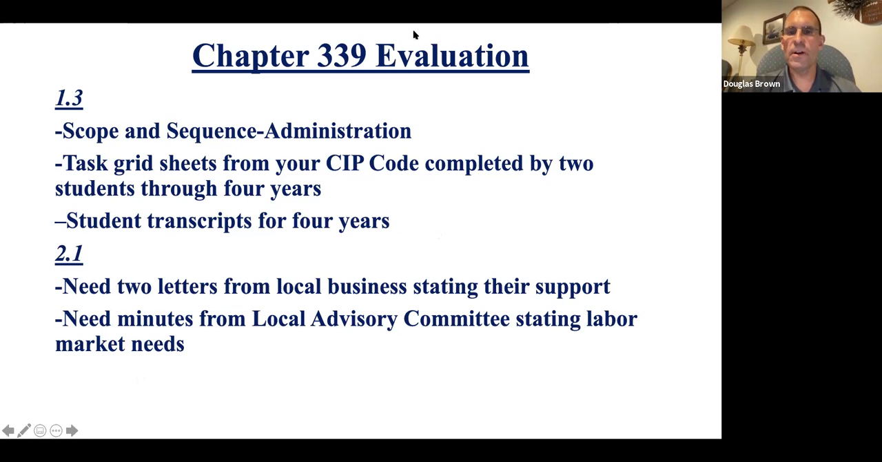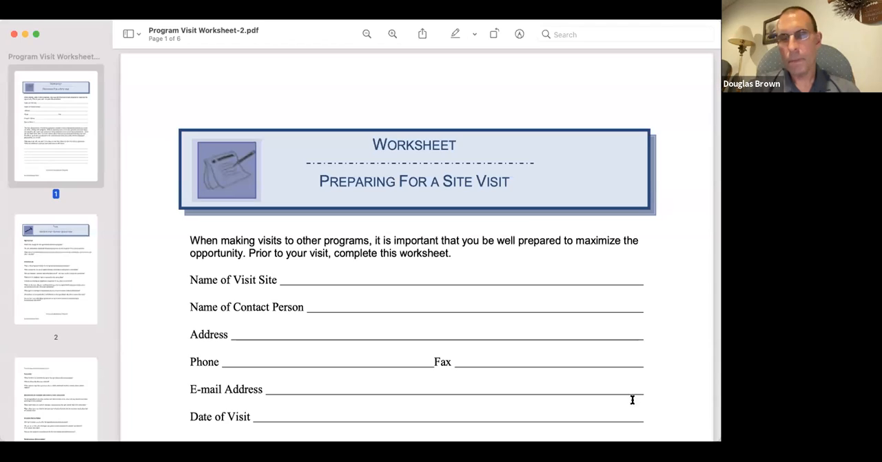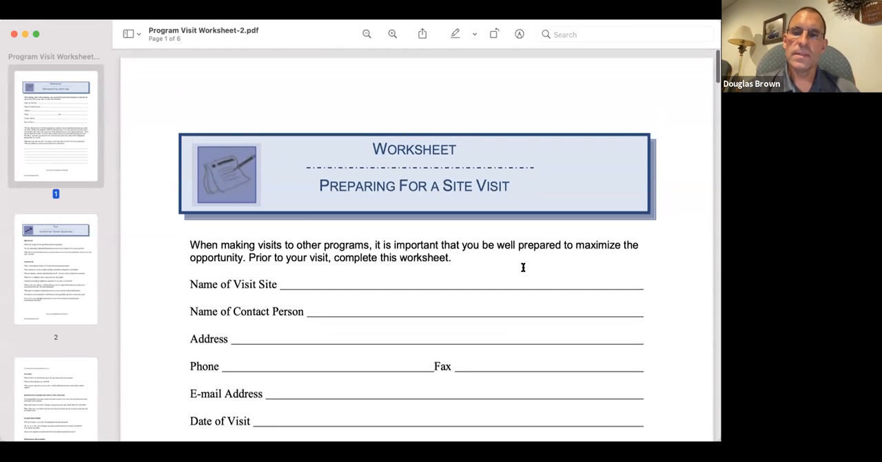I'm just going to stop sharing it real quick. I want to show you that particular pre-meeting sheet. I think it's important. We call it a program pre-meeting sheet. Let me share it here quick. Everybody see that? Can you guys see that, Heather? Okay. So this is a worksheet for preparing a site visit.